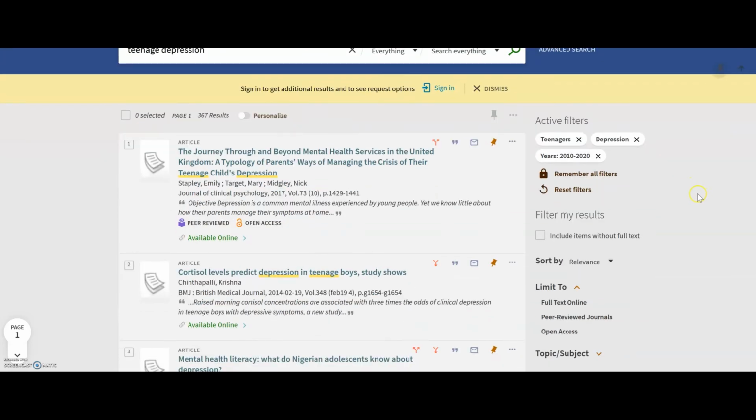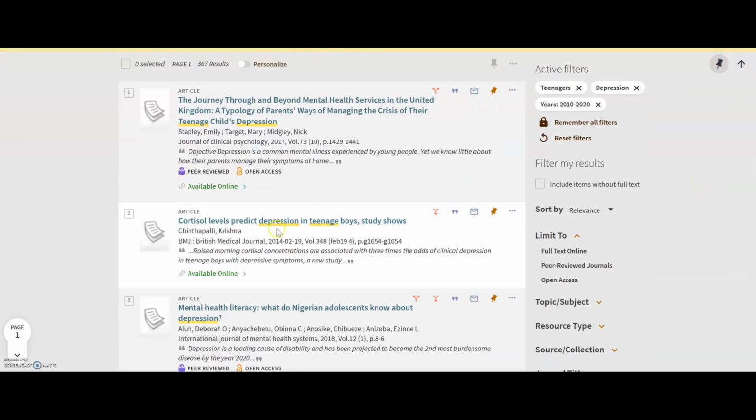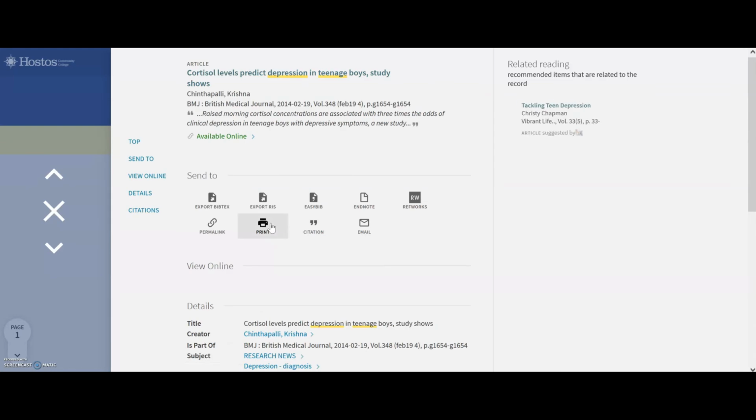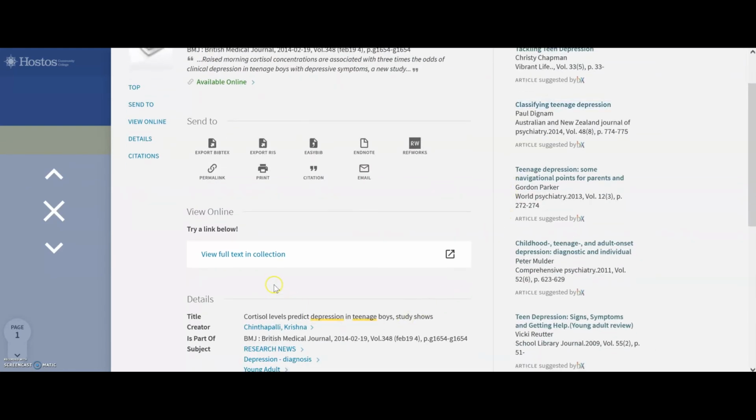And let me go ahead and try another one. I'm going to click on this second article. It looks like a research article that's looking at the links between levels of cortisol and depression in teenage boys. I'm going to go ahead and click on that one. Again, it opens that second page. And under View Online, oh, in this case, there's just one link. Okay, it's only in one database. I'm going to go ahead and click on that link.